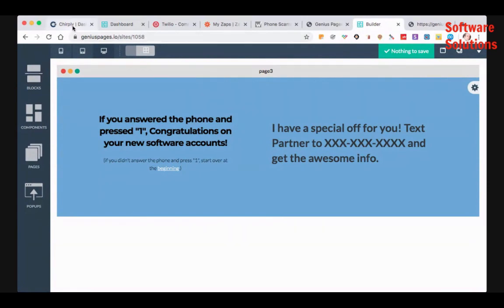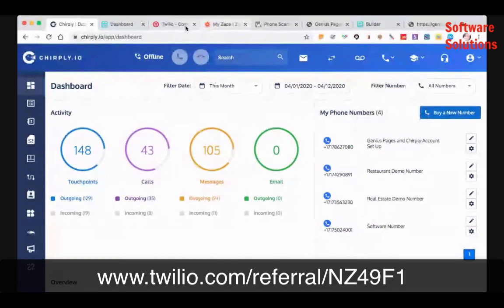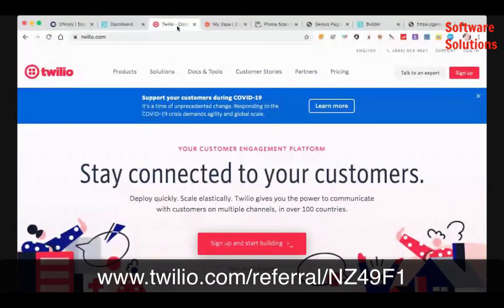Okay, in Chirply, what you need to do is you need to integrate Twilio and Zapier. I'm not going to show you how to do that inside this training, only because if you click this icon up here, there are different sections of training inside Chirply, and there are great videos already showing you how to do that. So I don't need to duplicate that effort here. But you will go to Twilio. You do need a Twilio account to do what I'm going to show you in this upsell.